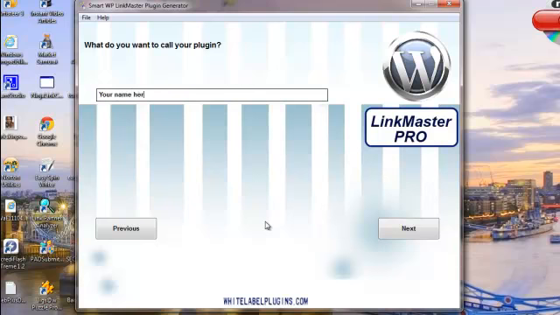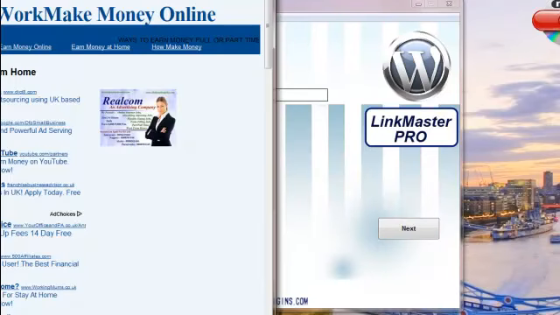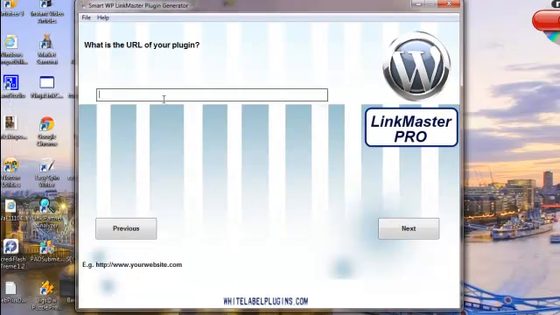Your name here. Then you simply click the next button. So if you want somebody to link to your website, you just put in a domain name. So let me just copy one from one of my sites. Here we go. Next. So here's an example. Let's just say keywords in seconds.